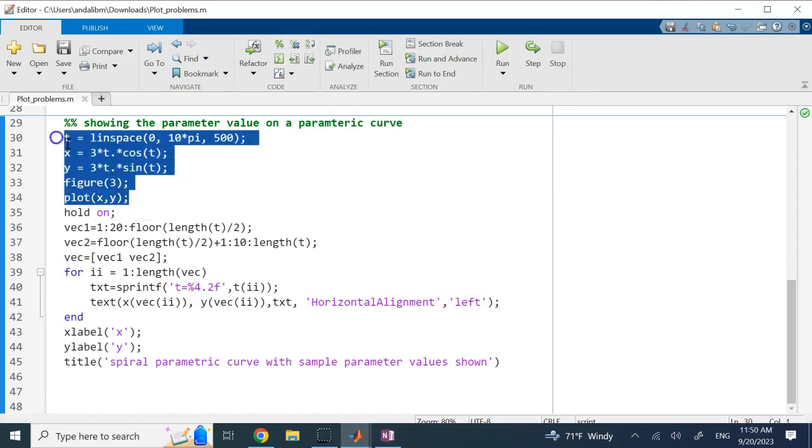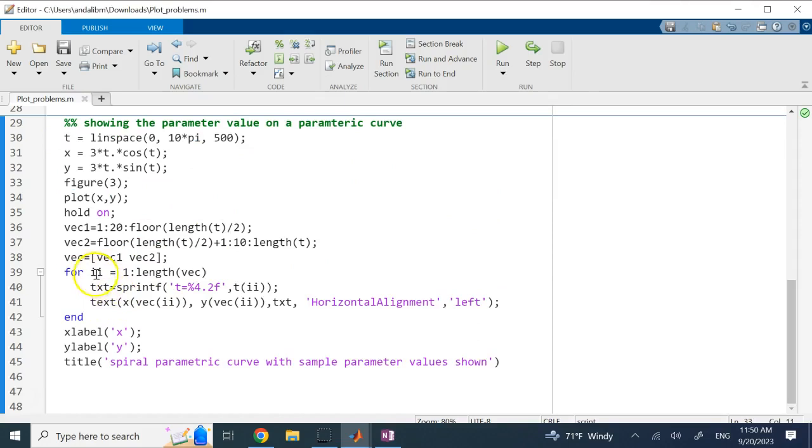So what I'm doing here, I'm plotting it, and then I'm going over a bunch of points, and on these points I generate a text which is basically t equals, and then with 4 places and 2 decimals, the value of t. So it's going to be t equals 0, t equals 1, t equals 1.6, t equals 2.9, and so on. And then I put that text on the curve using the text command. Now for the text command, you need to pass the x of that point, the y of that point, and the string.